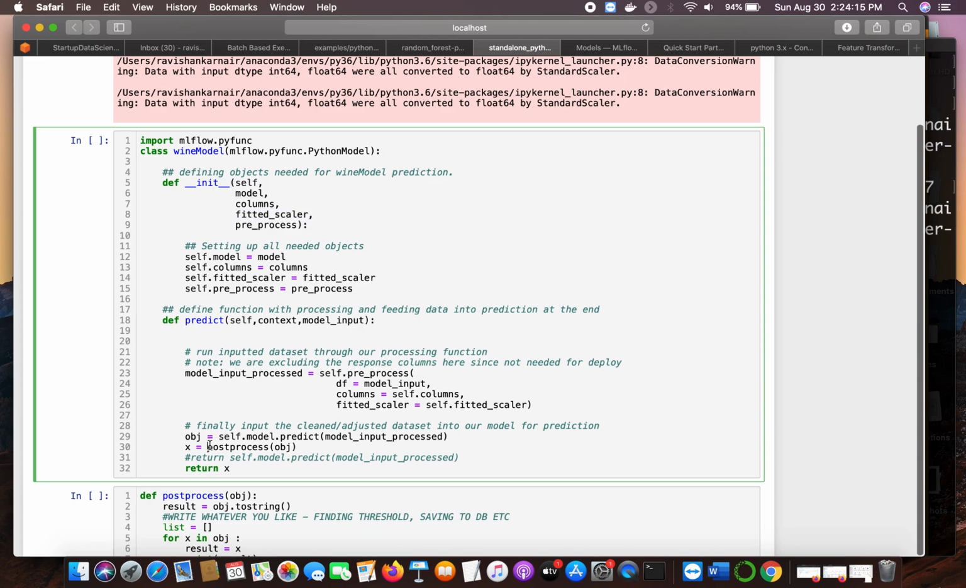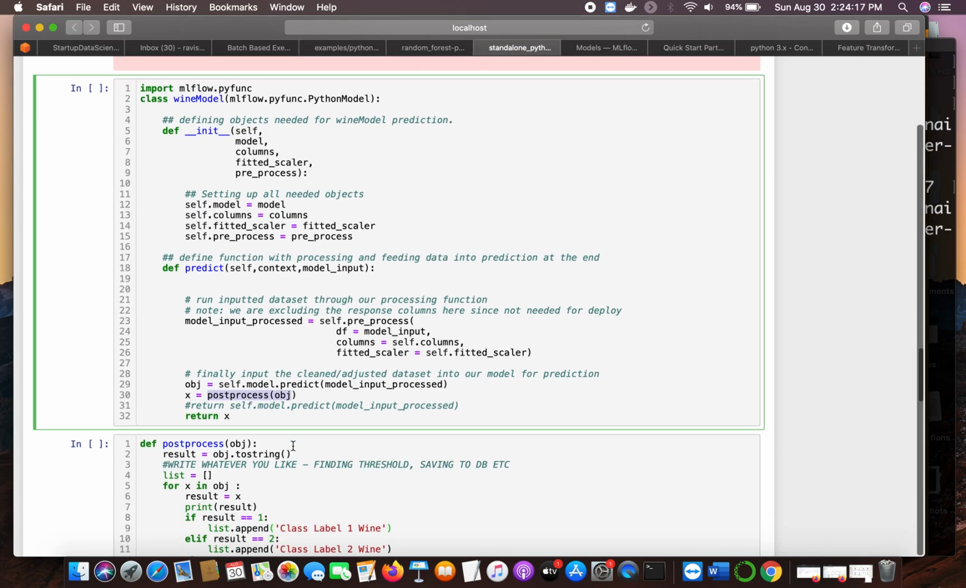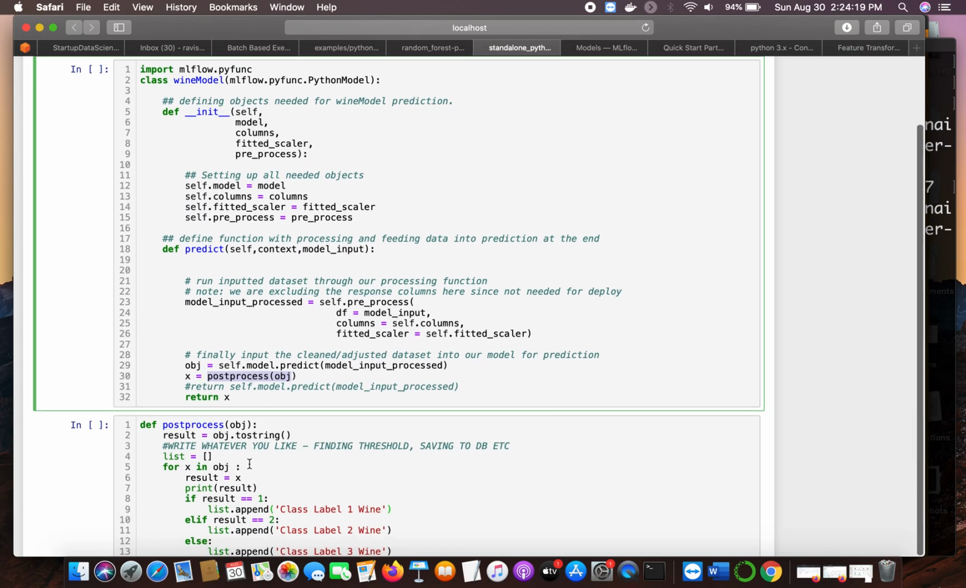And if you have a post process, include that as well, and the post process definition is written here in this example. Whenever the output is 1, I want to give it a more meaningful output to the consumer, telling that okay, 1 means it is class label 1 wine, otherwise it is class 2 wine, and if anything else it's class 3 wine, that kind of stuff. So I wrote that post-processor as well. So we have a pre-process as well as post-process as well as our model prediction combined together into a unit.